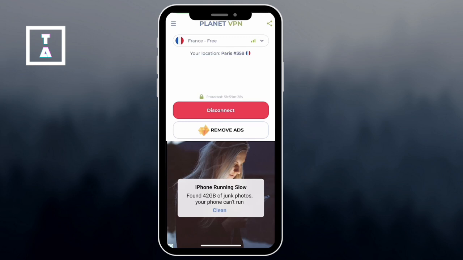You now have a free, no sign-up VPN running on your iPhone to access global content safely and easily.